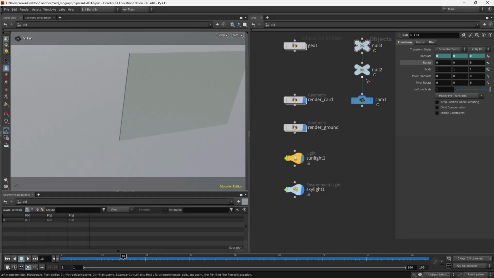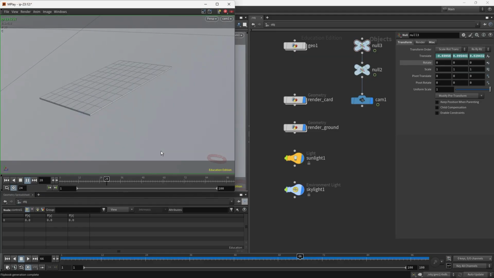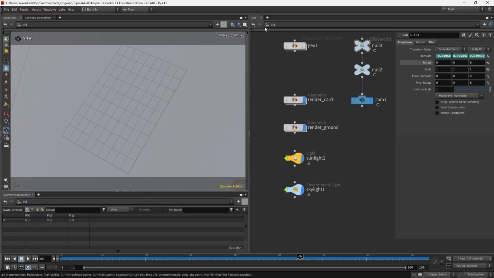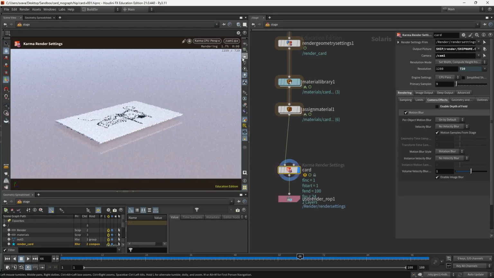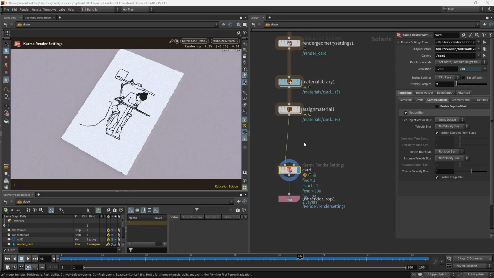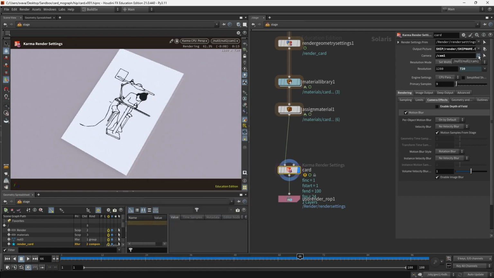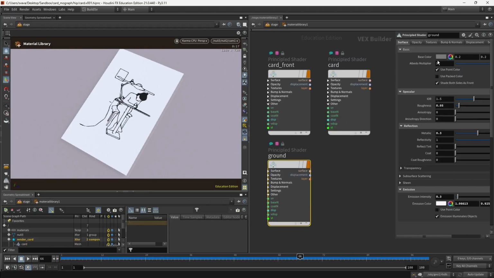So I added these two nulls that I animated to get a little bit of camera motion. So something like this. And then inside of Solaris, I will need to update the camera as well. So inside of the camera render setting, you can see we got a warning. Camera is missing because its name has been changed. Also in the material library, I'm going to change the color of the ground to white.